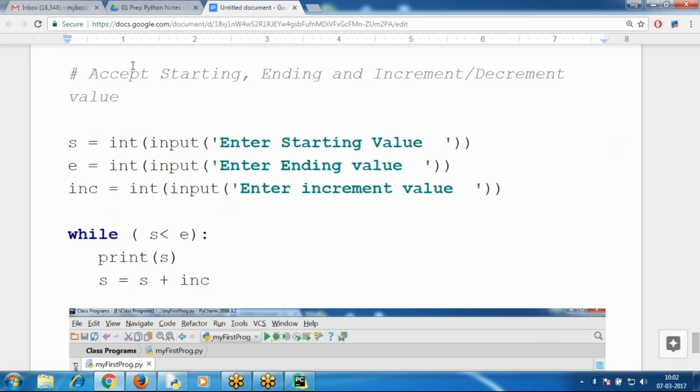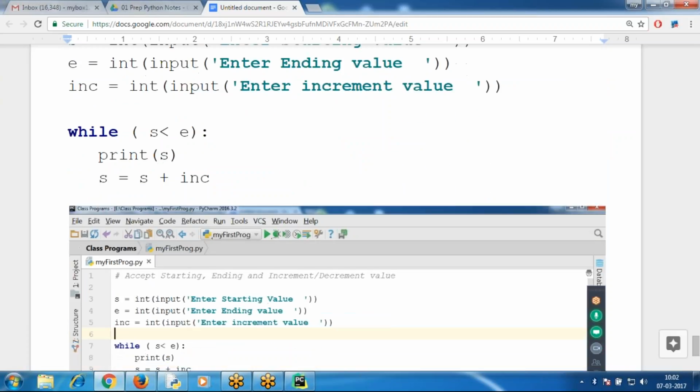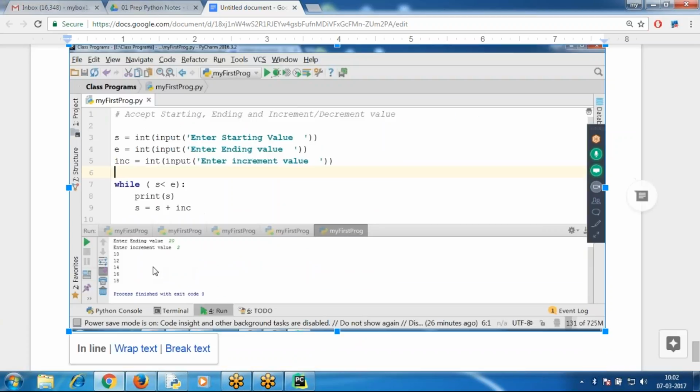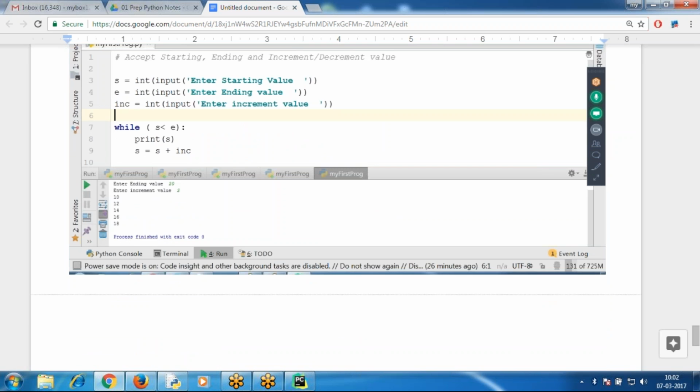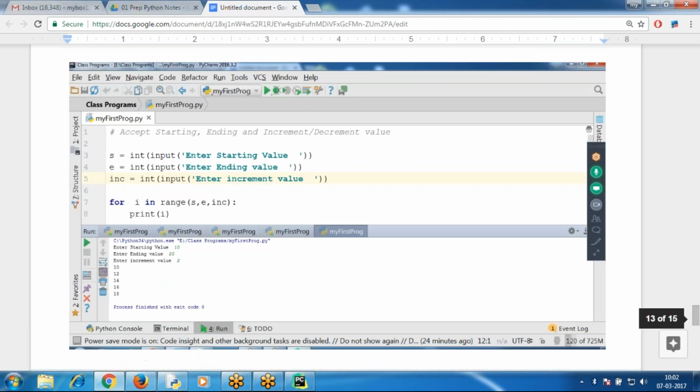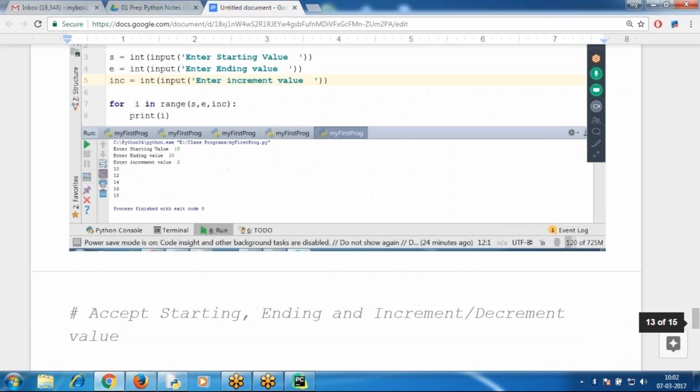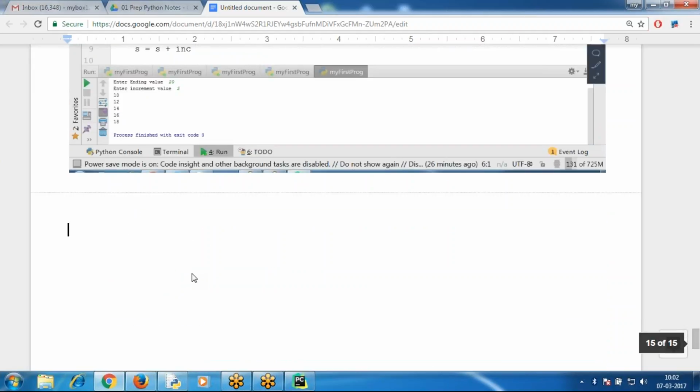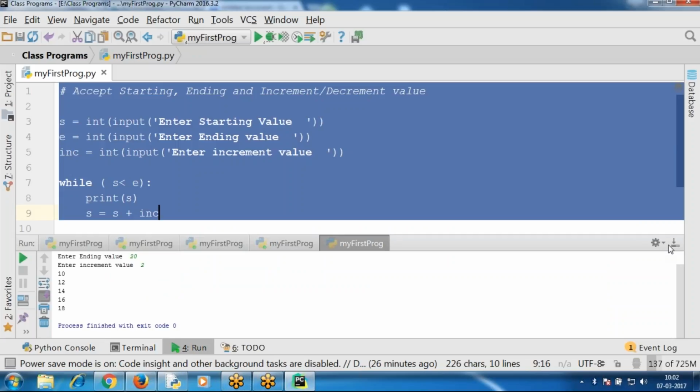Accept starting, ending and increment, decrement value and print them. Clear? Next.